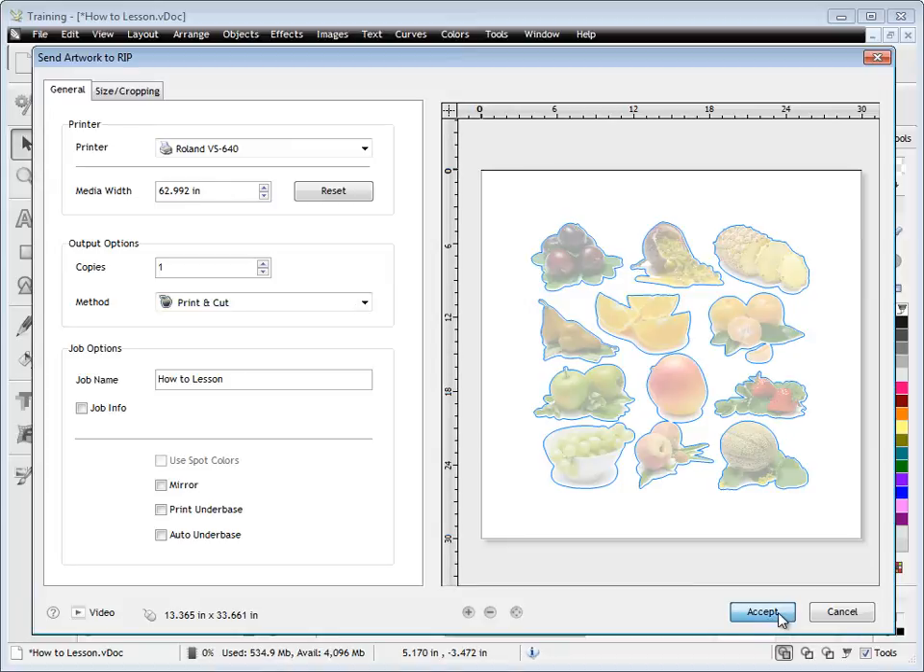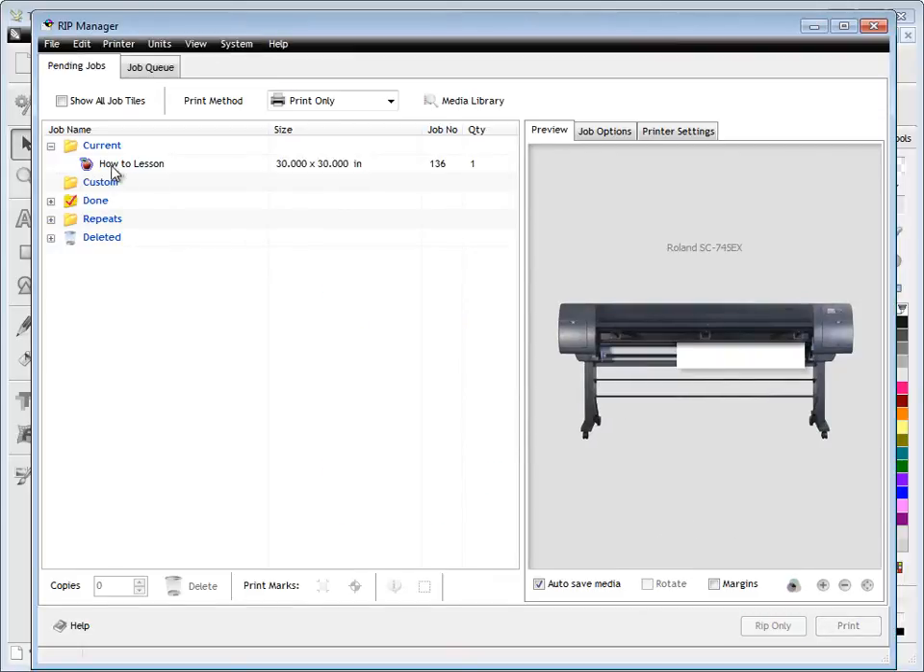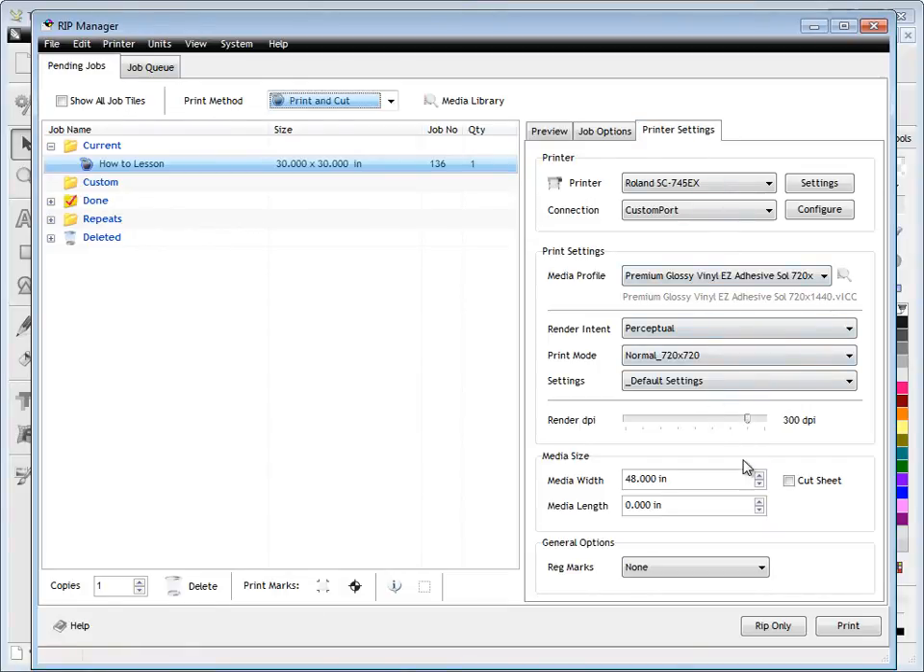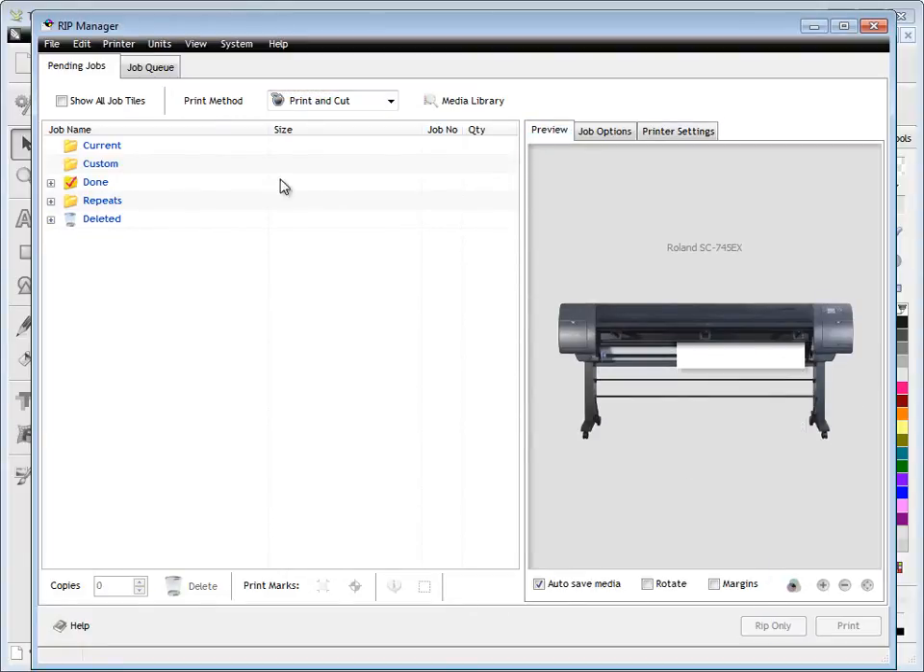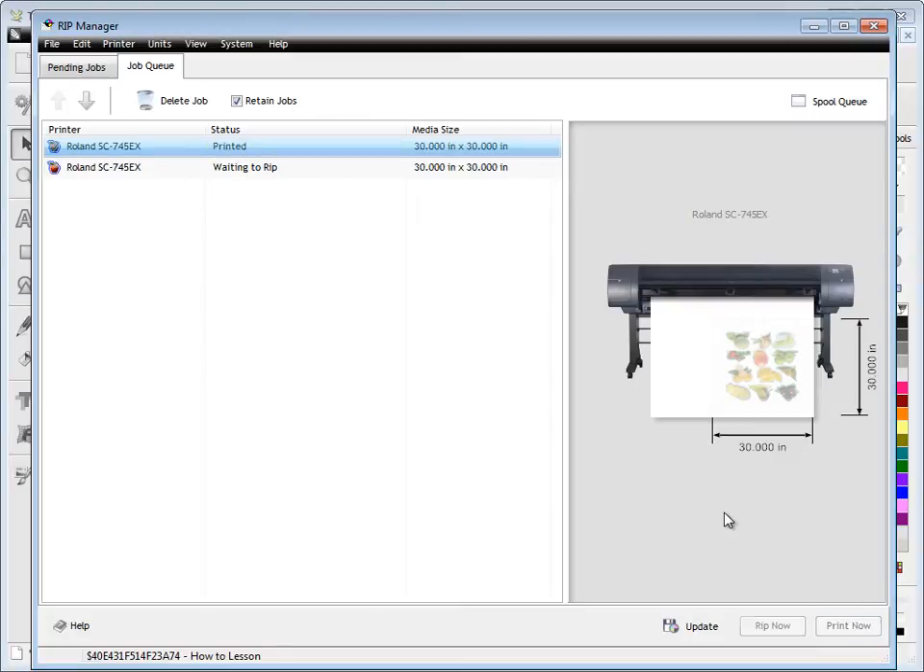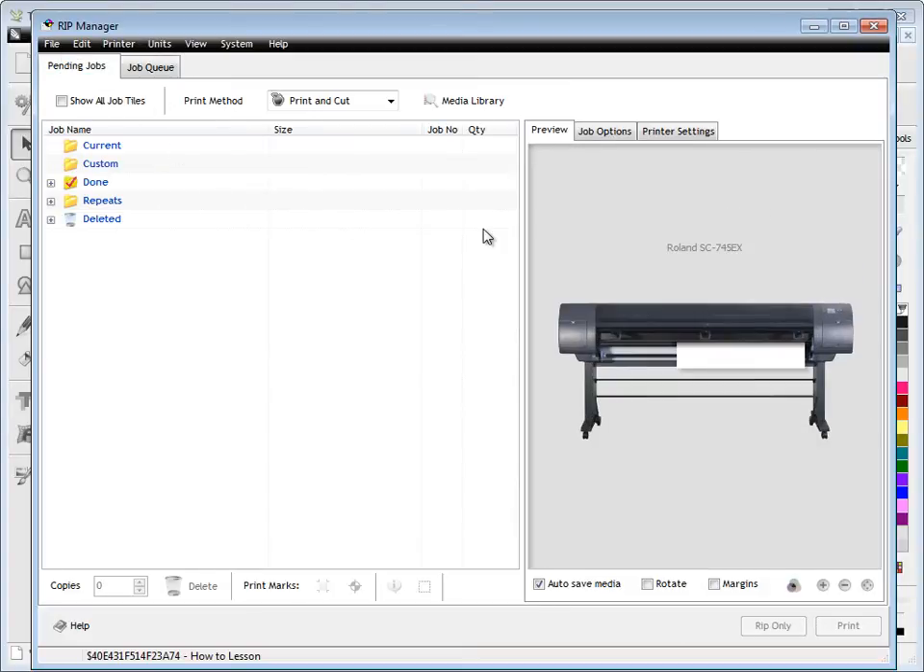Obviously we can go and set other options, but for now we'll just send this straight to the rip, and you can see that it's now got a different icon there, and we can change the print method here to print and cut, and you'll see the preview updates to show us that. So the program knows that we're going to print and cut this job. Again, we can set all our settings here, and we can click rip only. That will send it directly to the job queue. We can then rip that job and then print it, and once we print that, it will print it out, and then the machine will come back and also cut out the artwork for us around the contour cut line we've just made.